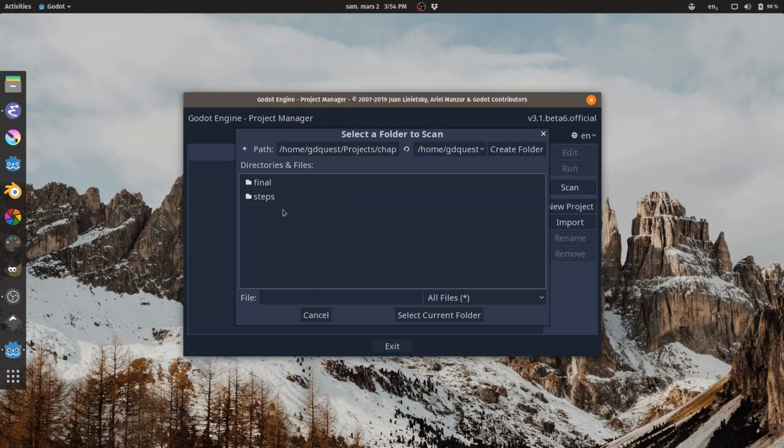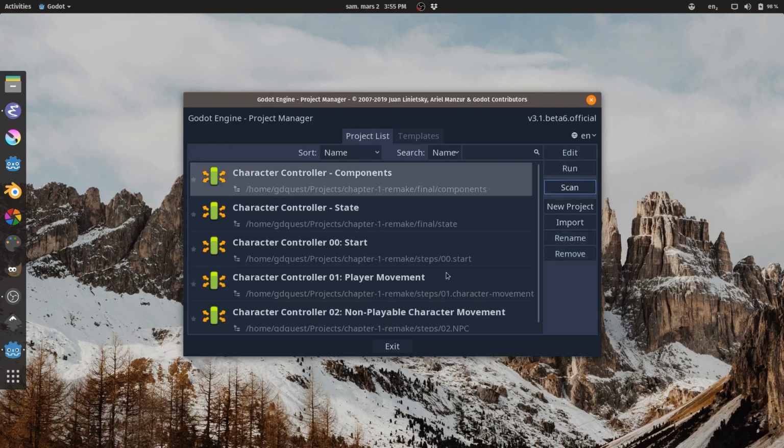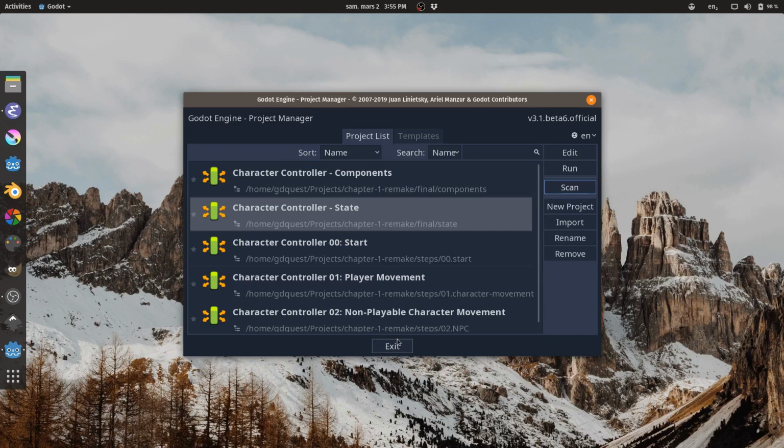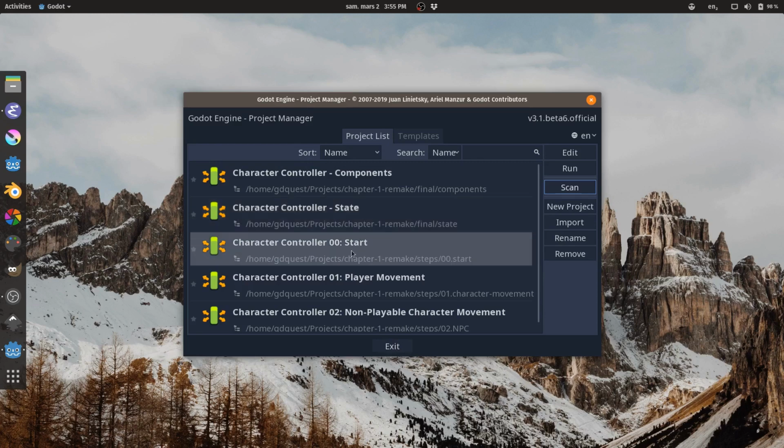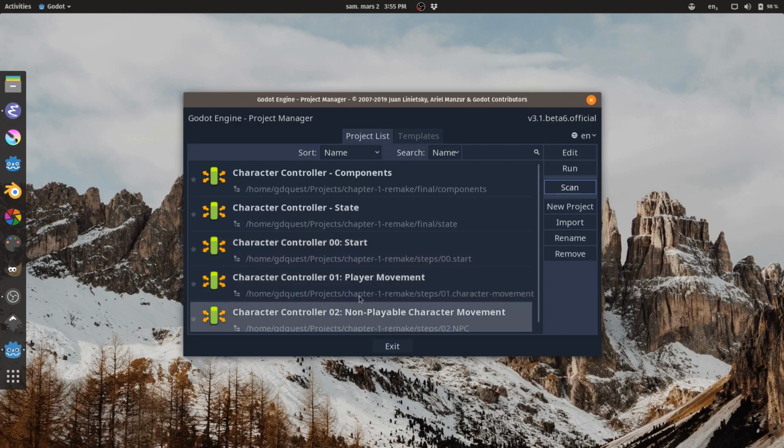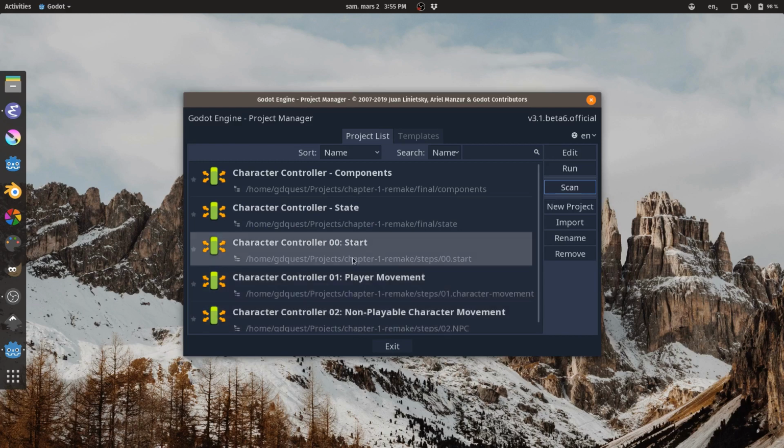So once you've navigated to this folder, you can click Select Current Folder, and Godot will import all 5 projects. The final project for this chapter that contains the final code for this tutorial series is character controller-state. Then you have 3 checkpoint projects that you can use to skip some videos, but you can also follow along the entire series from the start project.